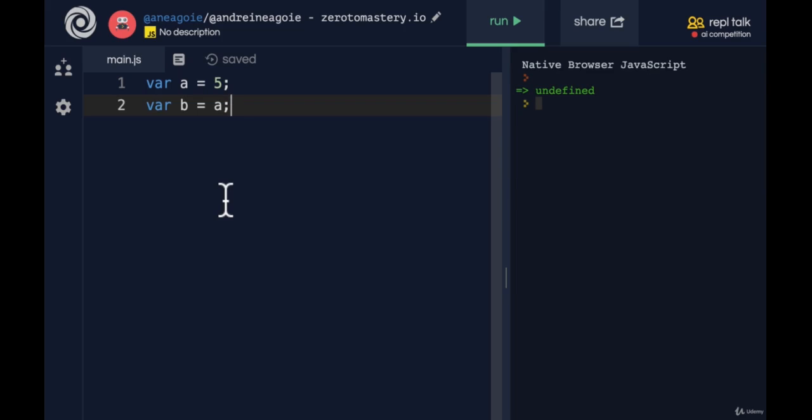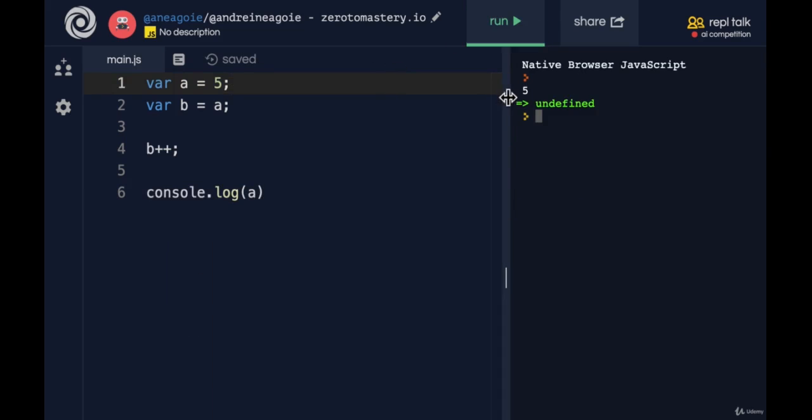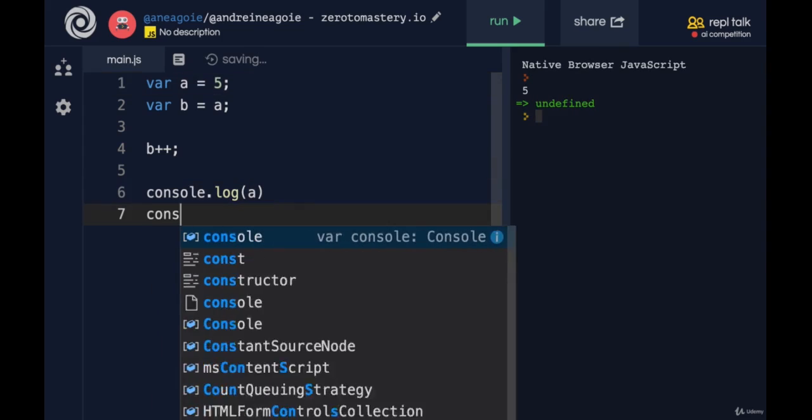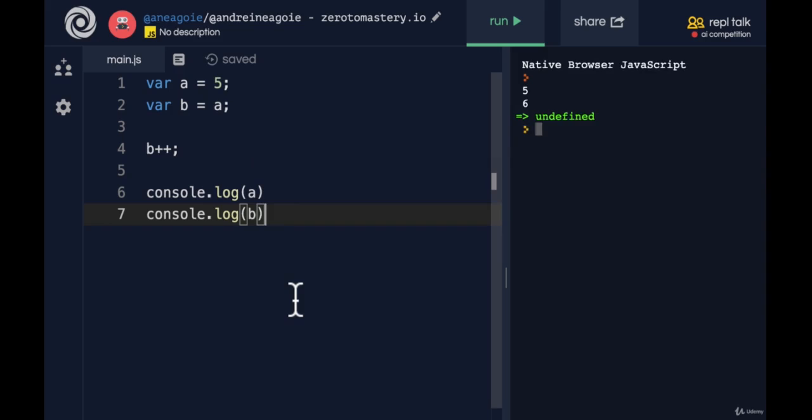What happens then? Remember, primitive types are passed by value. So what if I do something like b++ here? That is, add 1 to b. If I console.log a, I have 5. And if I console.log b, I have 6. And this is because of pass by value.